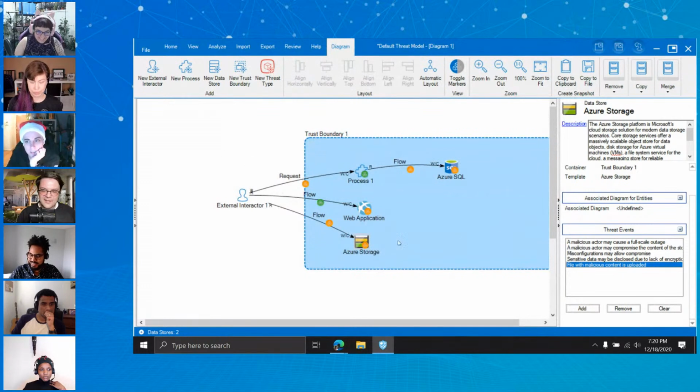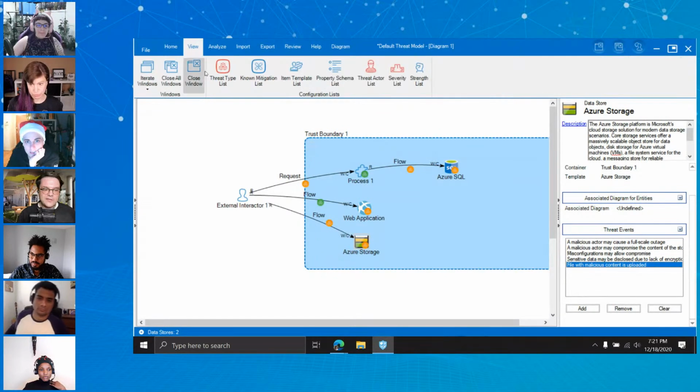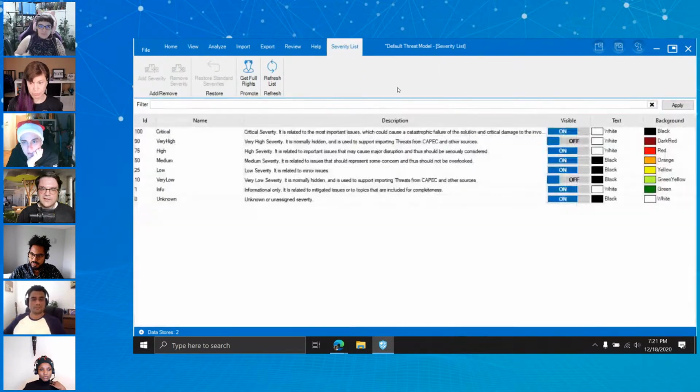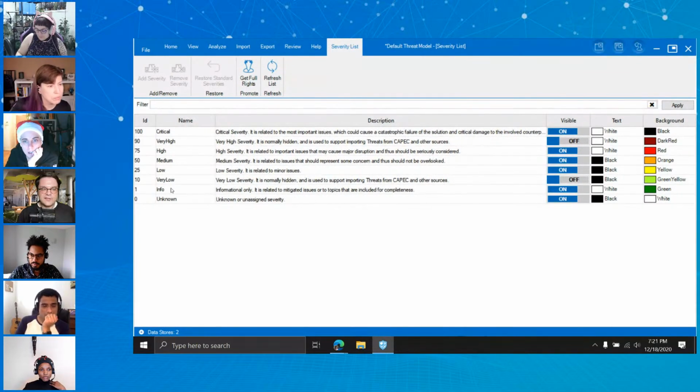So how can I do that? The typical way is to use a bug bar. And the Threats Manager Studio defines the bug bar here in the severity list. So you have the standard levels of severity, and you have the definition.